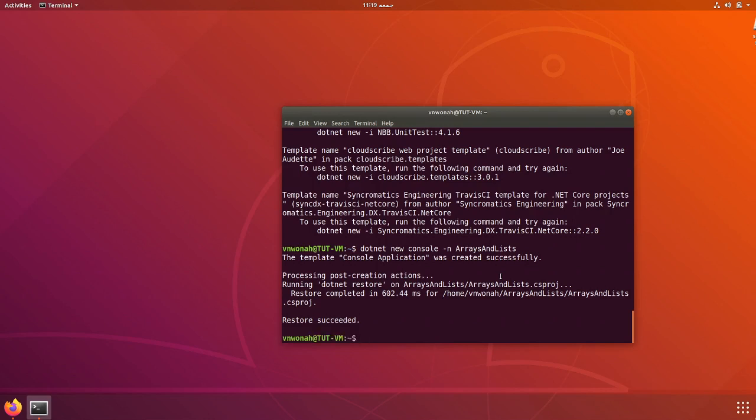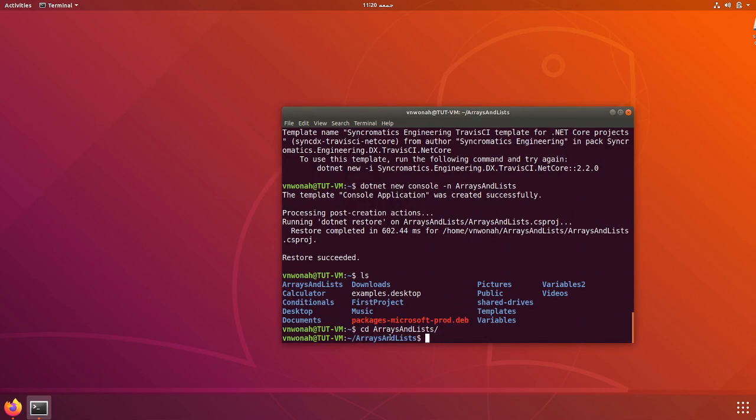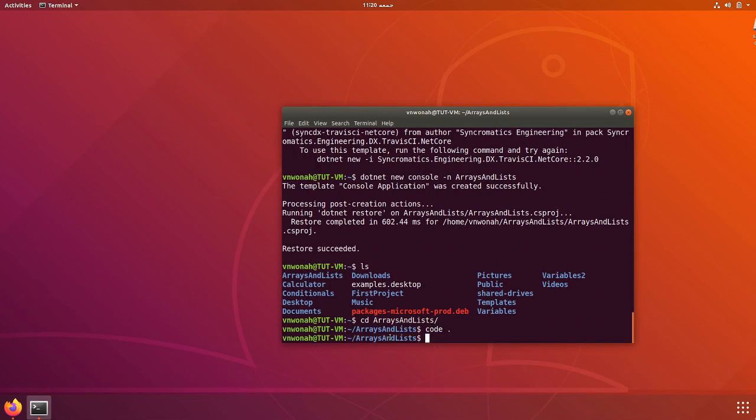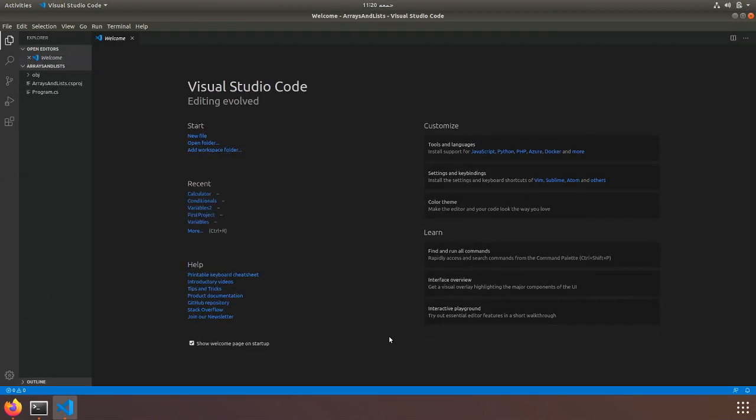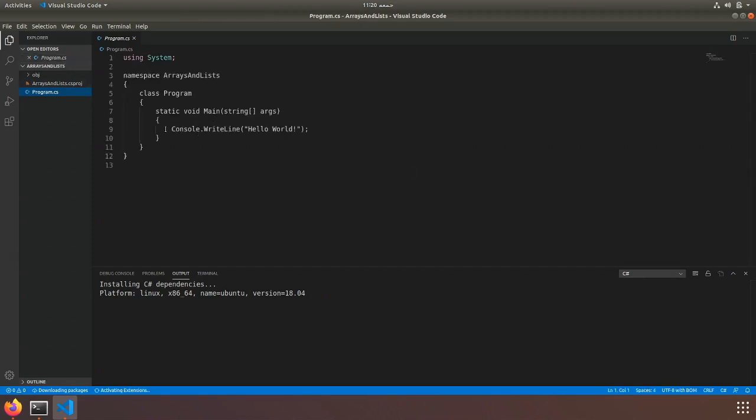Alright, so the project is created as usual. We'll just confirm that it's there. So yeah, we have arrays and lists here, and then we cd into it, arrays and lists, and then code . to open it up in Visual Studio Code. And there we have it. Now we'll just open Program.cs, and I'll take this out. If you have a using statement up here, you can remove it.